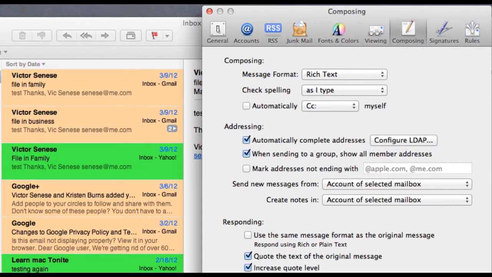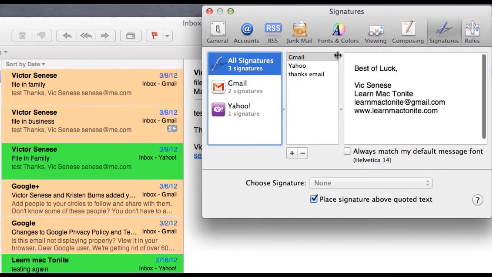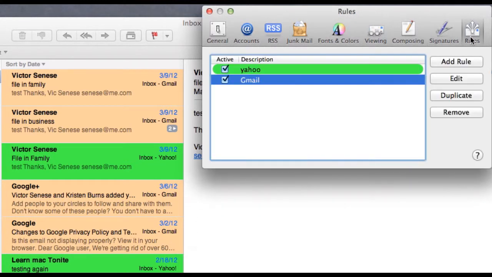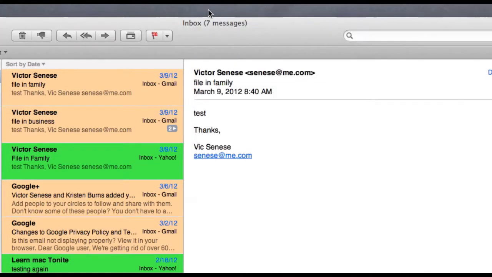Most of this other stuff I'm just going to kind of leave the way it is. We talked about how you can make your signatures. We did those last time. And then we just started to touch on these rules. There's a lot that you can do with these things, and we're not going to talk about that today, but we did our basic rules so that we got the mails to separate into different colors. But that's going to be about it for the preferences. I'm pretty good with that.